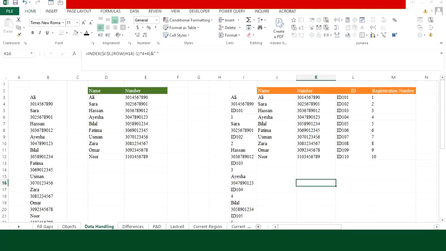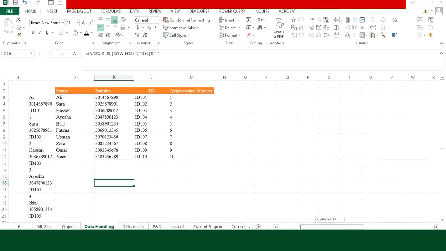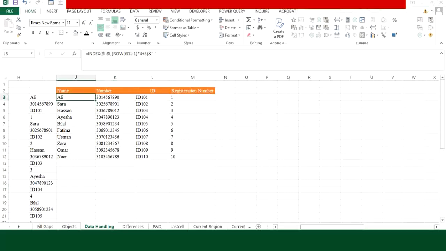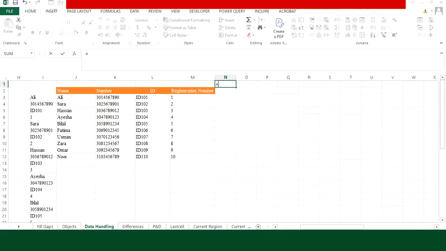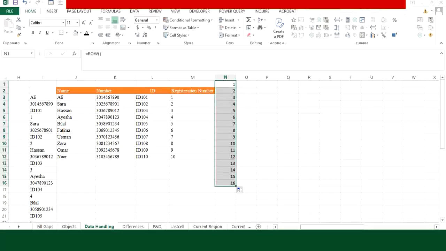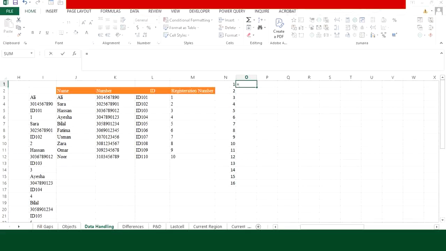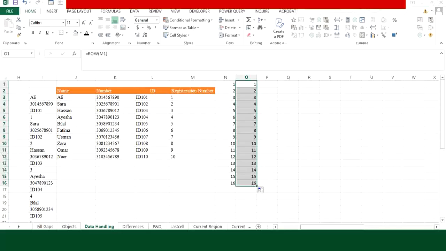Let me explain the formula for your convenience. We basically use the ROW function. ROW basically returns the number of the current row in your sheet. This is my row 1. If I drag it downwards, you can see that it will return the number of rows. These are basically the same numbers that are existing here. Even if I put ROW and give the reference of any column, press enter and drag it downwards, still it will return the same numbers.